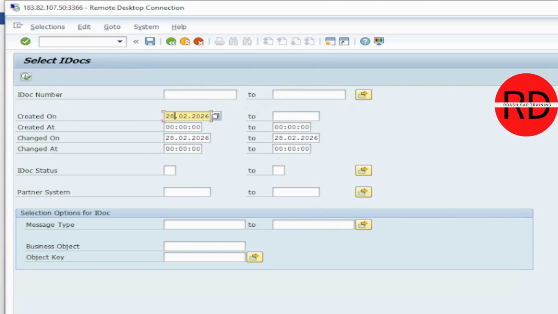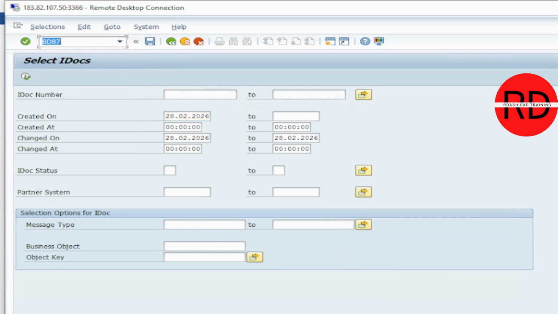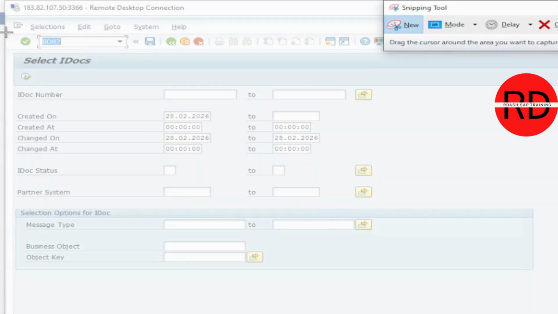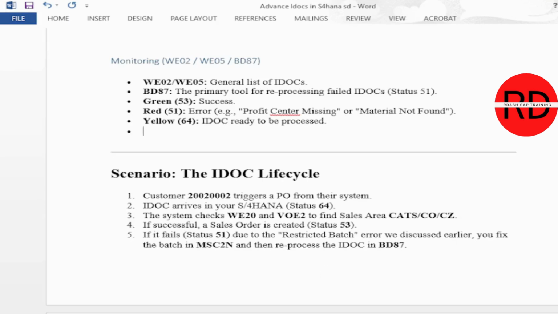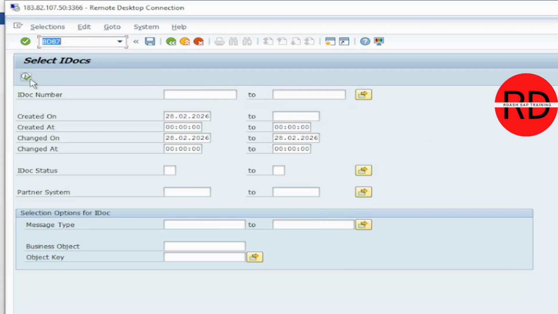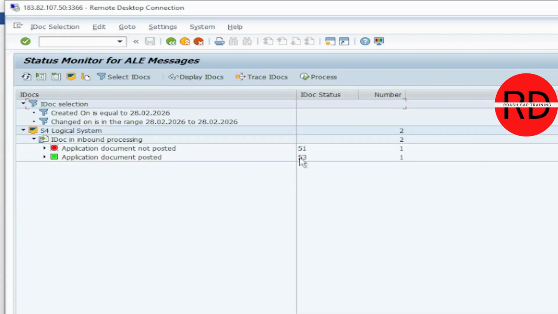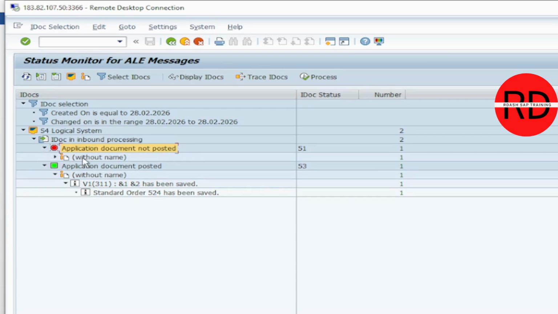So this is our monitoring system, BD87. You can enter the created date, and if you know the IDOC number, you can also enter it here. Once you enter it, you can execute, and it will show on this specific date. Suppose here we have entered 28th 02 2026. On this date it will show how many IDOCs have been processed.